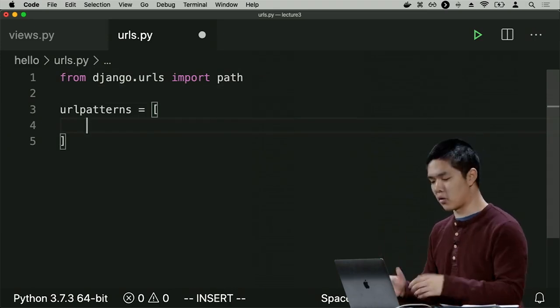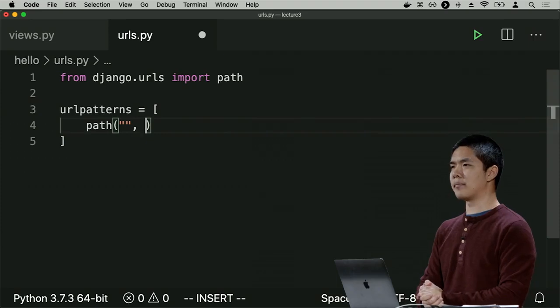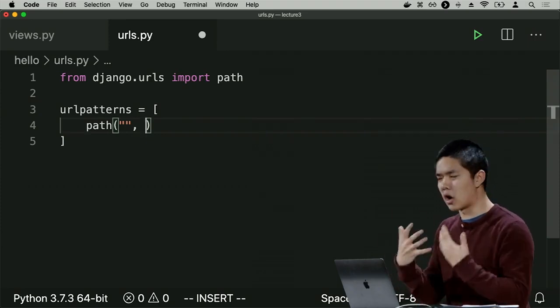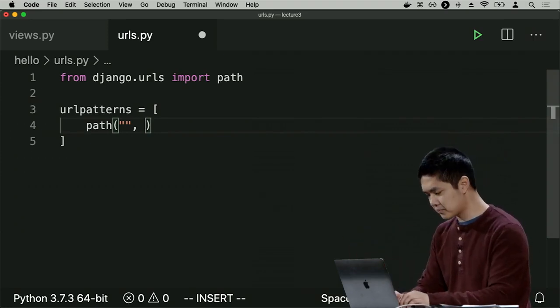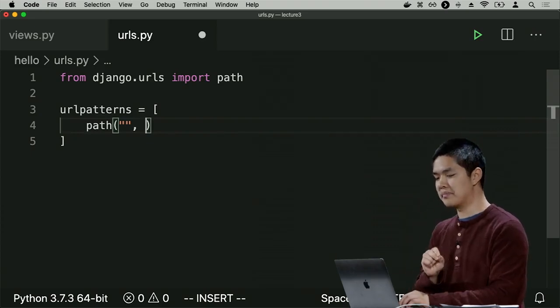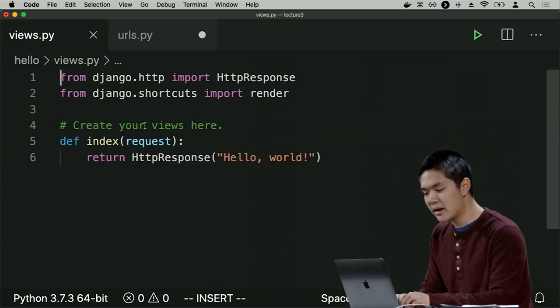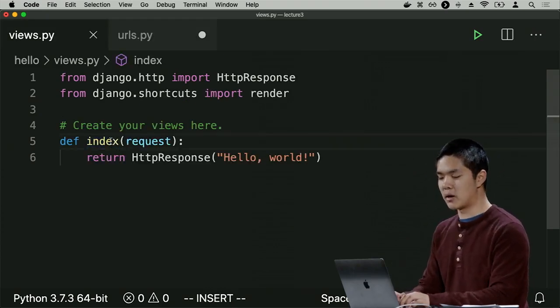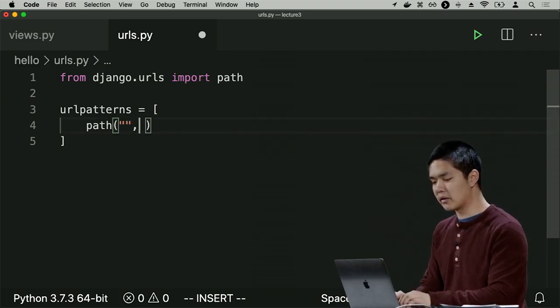And let's create our first URL. I'll say path, and then the first argument I'm going to give the empty string to mean no additional argument, meaning nothing at the end of the route. And then the second argument to path is what view should be rendered when this URL is visited. If I want to render my index view, recall that in views.py I have this index function.